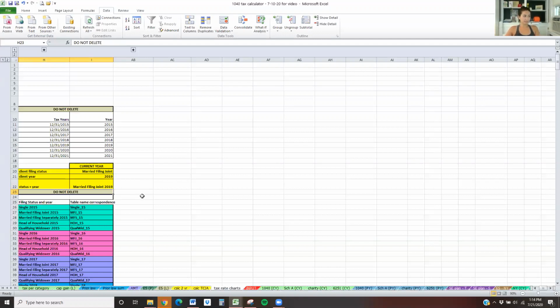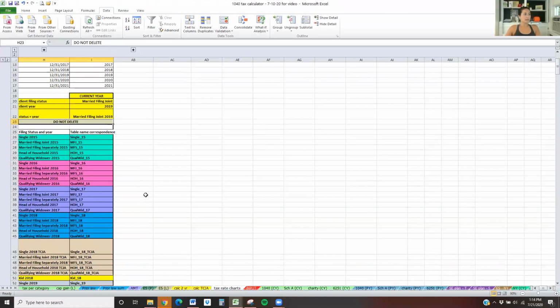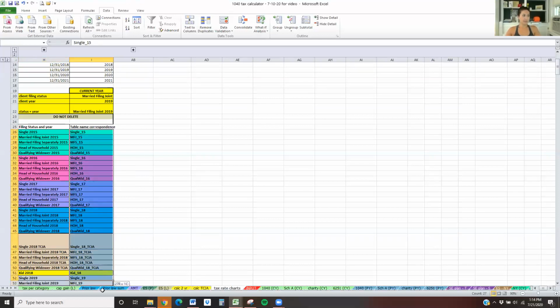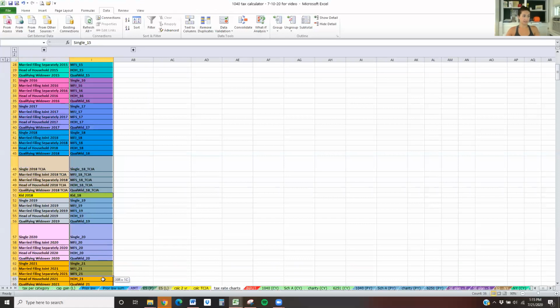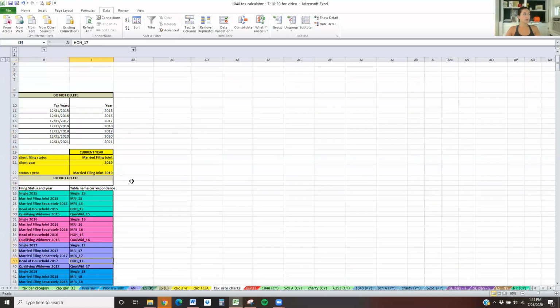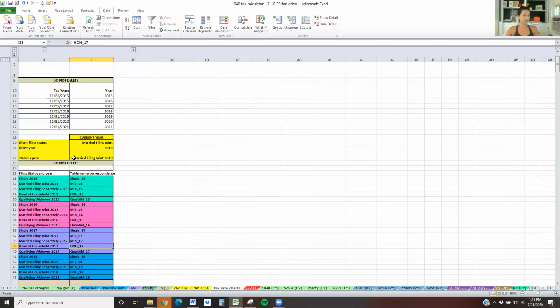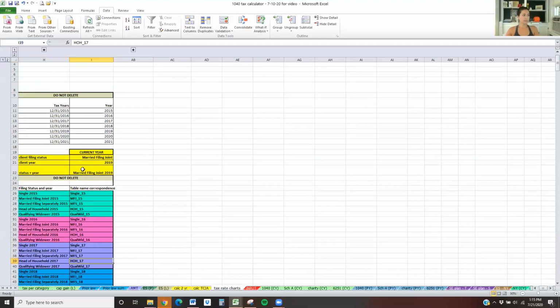So then what I did was I made an actual table for every single filing status for each tax year, which are all of these. So these are the names of every single chart that's in this template. So in order for the template to know which chart to use, it's actually going to do a VLOOKUP and say, look up this name here, so married filing joint 2019, in this column, and then tell me what the corresponding name is in the second column.